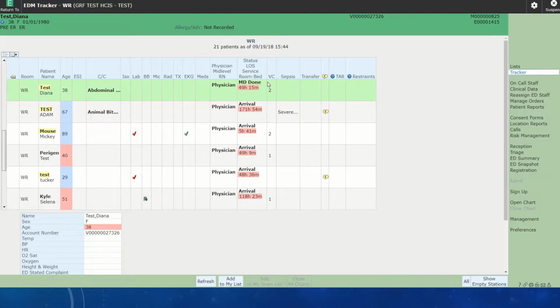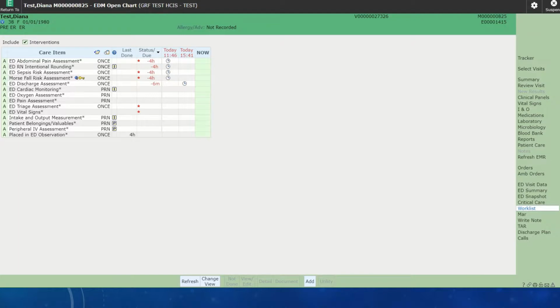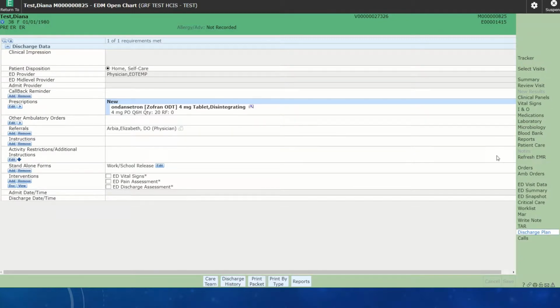What I would do is I would open her chart. Remember, we could do this two ways, either clicking in the folder box, or I can click open chart on the right hand side column. We would open our chart and we would go down to where it says discharge plan. We would click that tab and this will open up our discharge screen that would have been filled out by the doctor. So I can tell that she is home self-care.